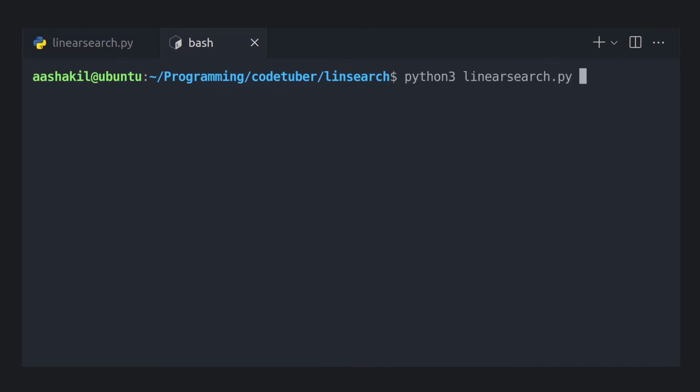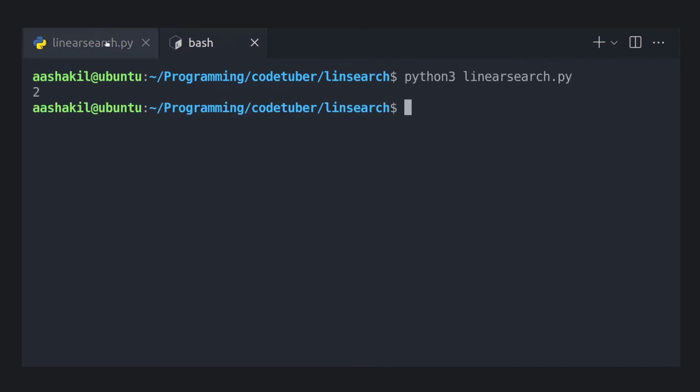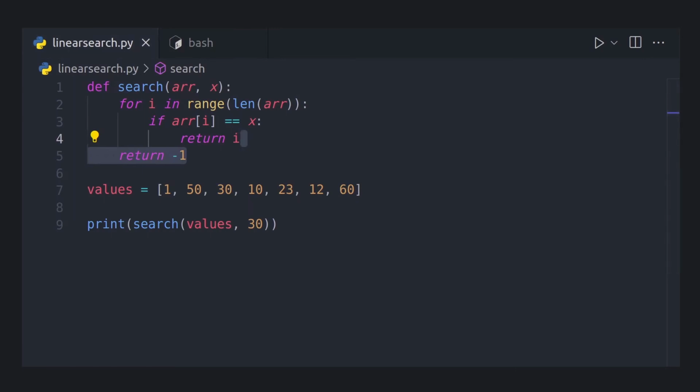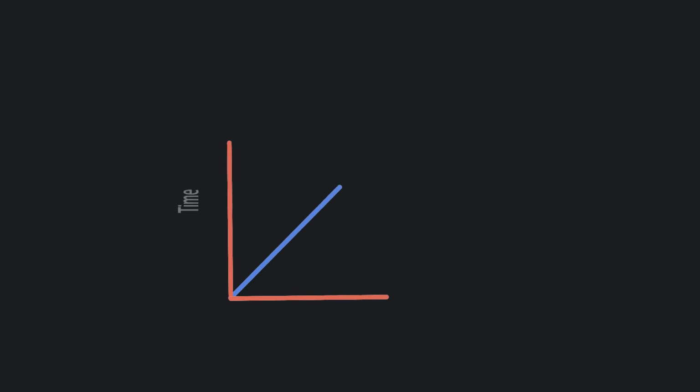Now let's execute this program. Expectedly, it returns 2. In the list, 2 is the index of 30, as array index starts from 0. Linear search has time complexity of big O.